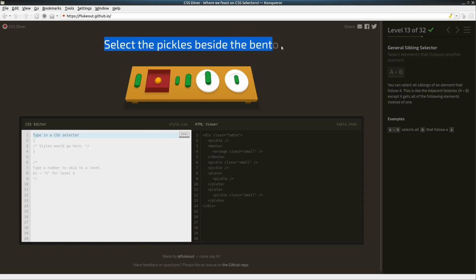Select the pickles beside the bento. Well, we can do bento and then pickle. This will select all pickles that are on bentos, and there are none.